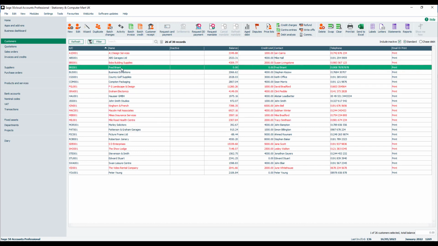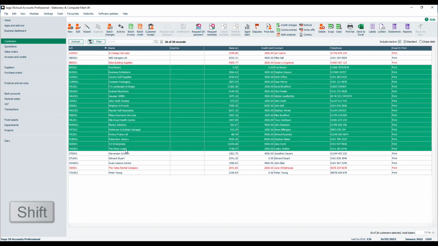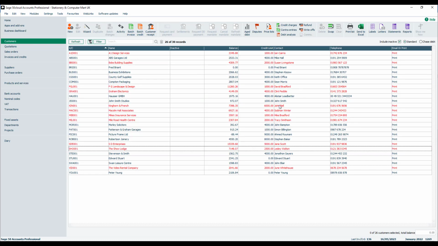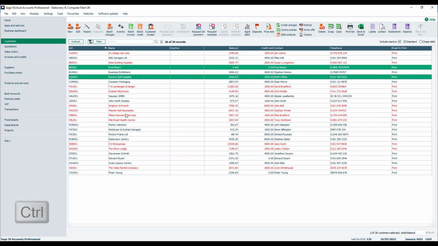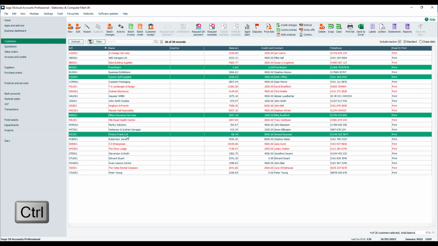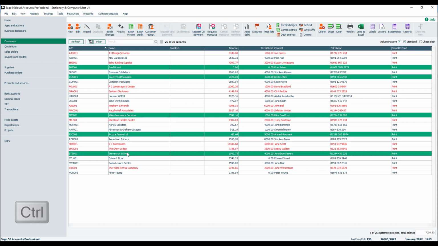If we want to select multiple records, maybe we want to select a range of records, we select the first one, hold down our Shift key and click at the end of the list that we want to select. The other way we can do that, if we want to select random records, we highlight one, hold down our Control key this time, and then we can just go down and click onto the ones that we want. So that's the Windows selection style.